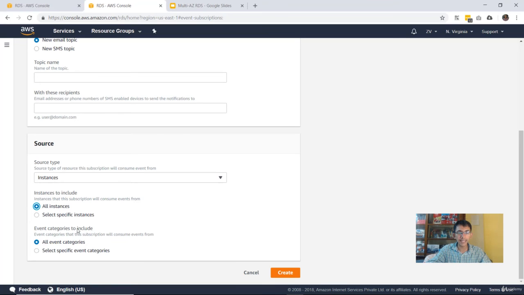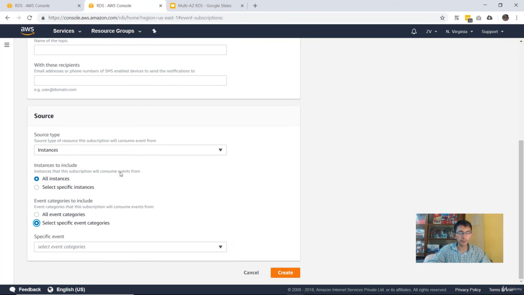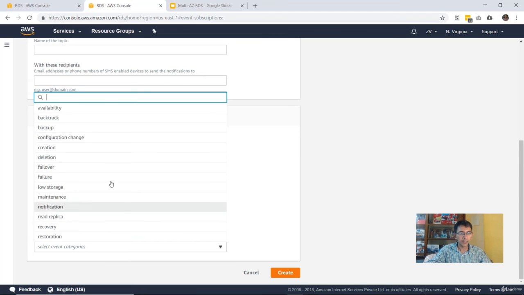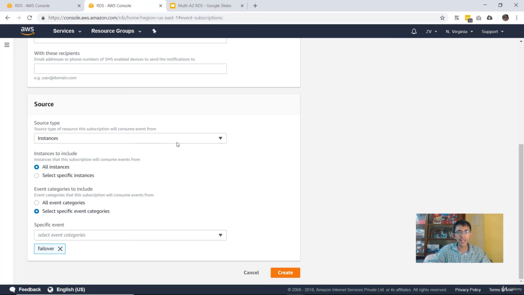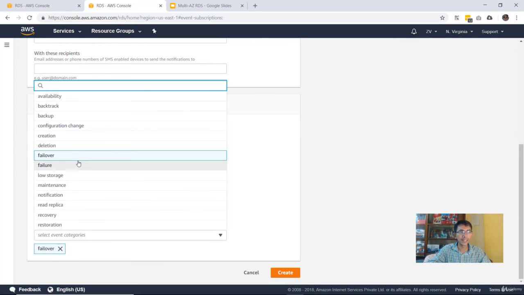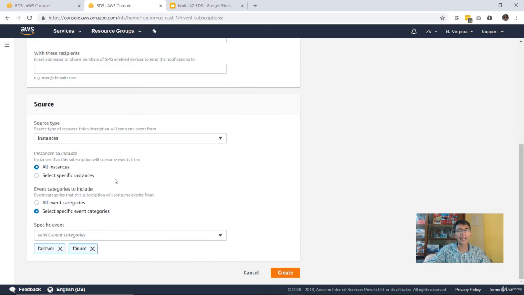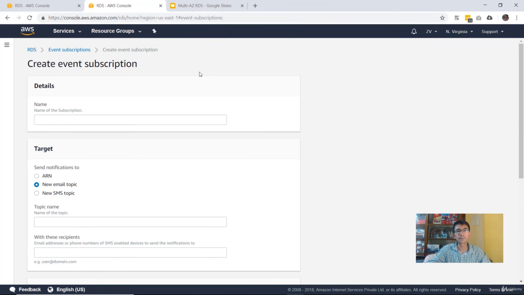And within event category to include, you can have either all event categories or specific event categories. If I click on specific event categories, you have multiple categories over here. One of the interesting ones would be the failover one, because this is one of the times where you will have certain errors within your application. So anytime failover happens or maybe a failure happens, you would like to receive an SMS or an email, and the event subscription is something that will help you there.